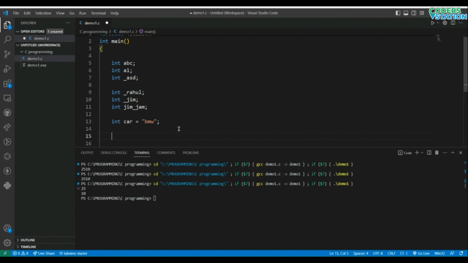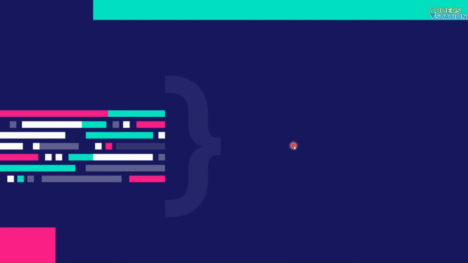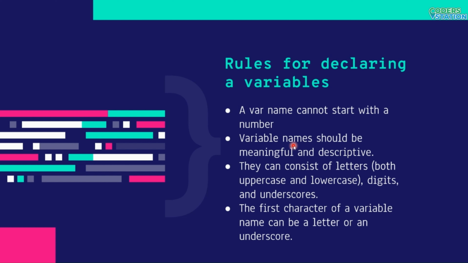Now moving towards the fifth rule, it states that your variable name can contain uppercase or even lowercase letters in it. So this is all about the rules for declaring a variable name. Now we will again revise the rules for declaring a variable name. A variable name cannot start with a number.